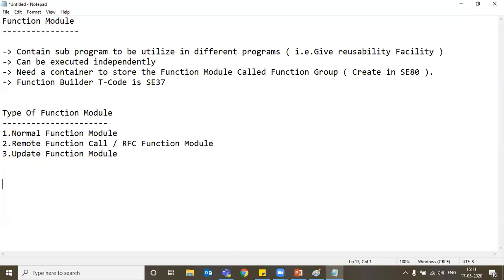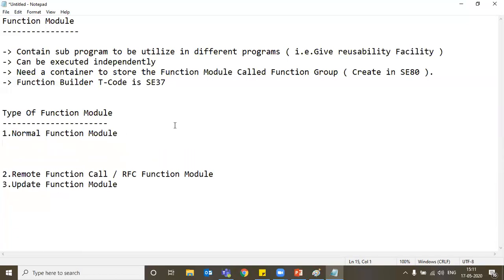Okay, there are three kinds of function module. Normally we have been discussing normal function modules, whereas these are called RFC, and BAPI kind of function modules. And these are basically update function modules, utilized to update the database. Normally you have some update function modules, like BAPI transaction commit. So these are used to update a database.